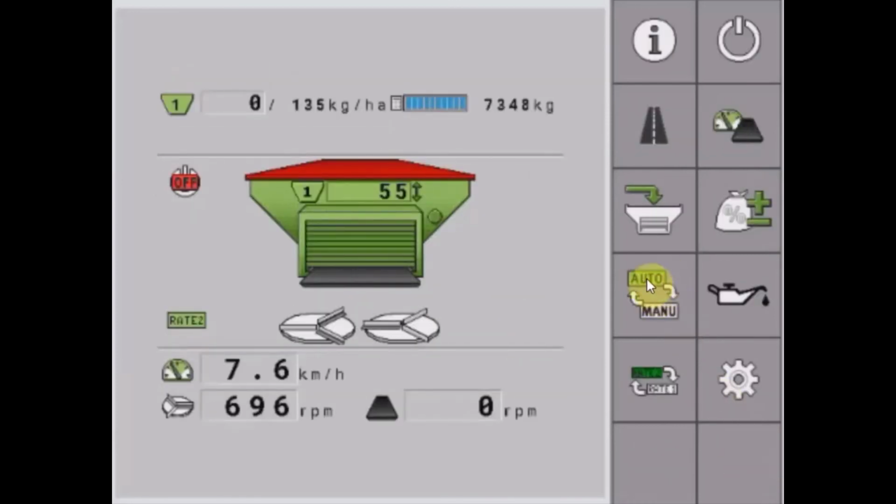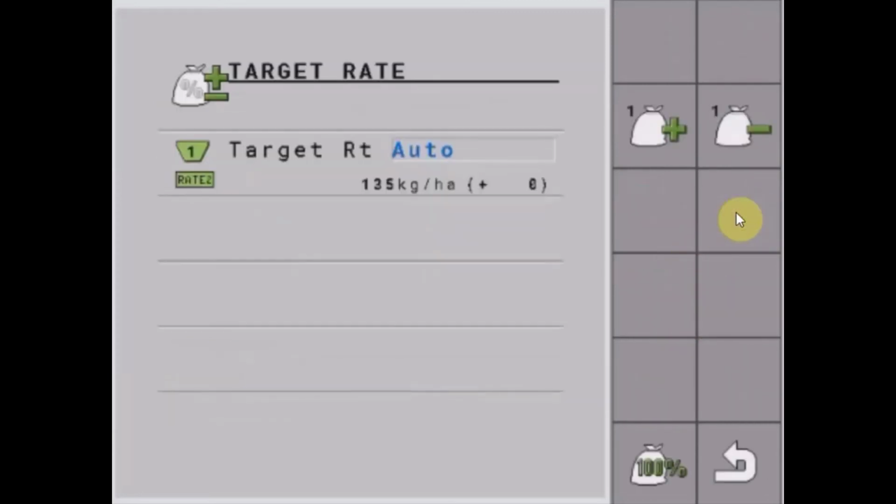So further down, we have the ability to switch between auto product control, auto rate control, and manual rate control, and of course rate 1 and 2, as I mentioned before. Now, if we were going to adjust our rate, we have a target rate of 135 kilograms. We can bump it up 10 kilograms at a time, which is our delta step that we set up in the product setup before. If we get too far away and we forget what our target rate was, we can hit the 100% and it'll drop it straight back to our predetermined target rate.